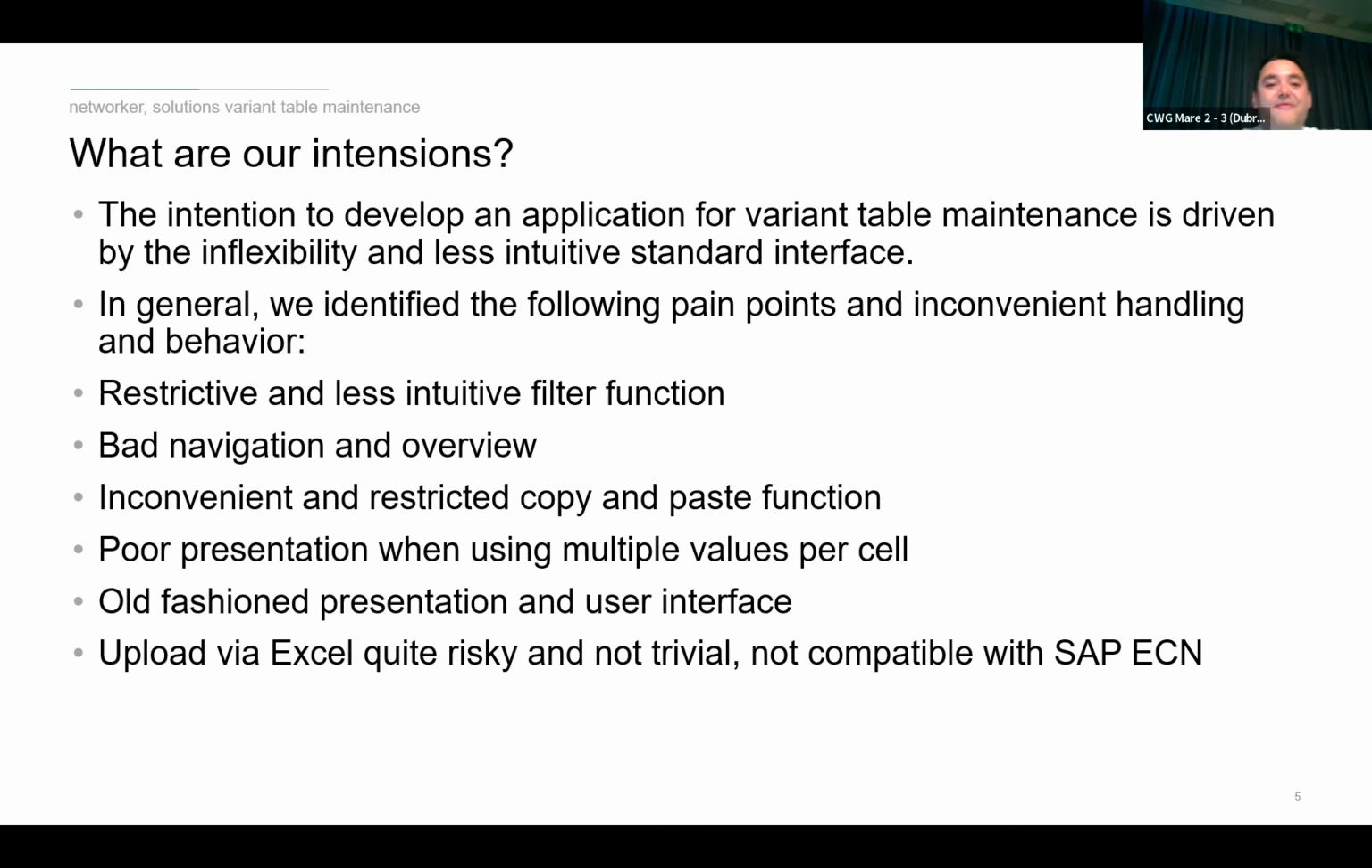What did we identify? We identified different pain points, in our opinion. And it's also the feedback we got from our customers who are dealing with variant tables on a daily basis. You have restrictive and less intuitive filter functionalities. You have bad navigation and overview, depending on which transaction you're working in.